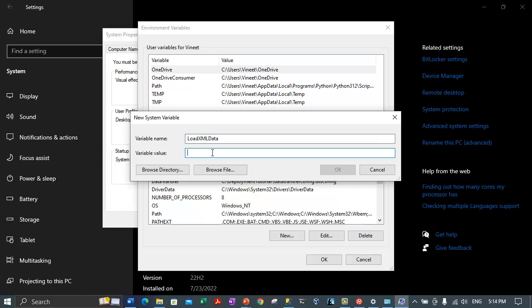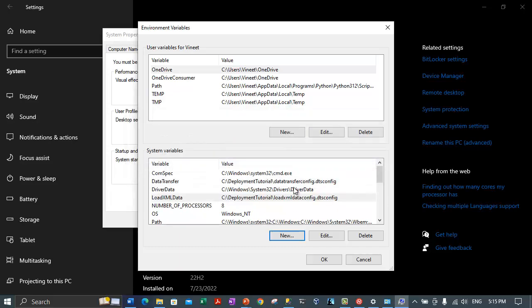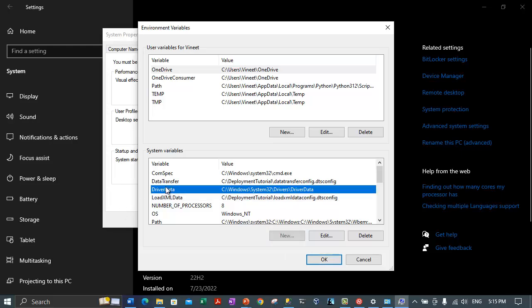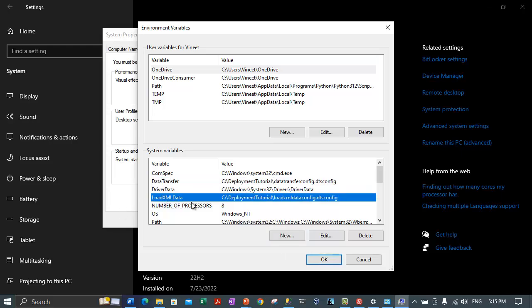And this will point to a different configuration file. So under this folder, we will have a file, load XML data config dot DDS config, which this variable will be pointing to. After giving the name of the file, load XML data config dot DDS config, in the variable value box, click on the OK button and click on OK again. Now we can see these two variables are there, data transfer and load XML data.